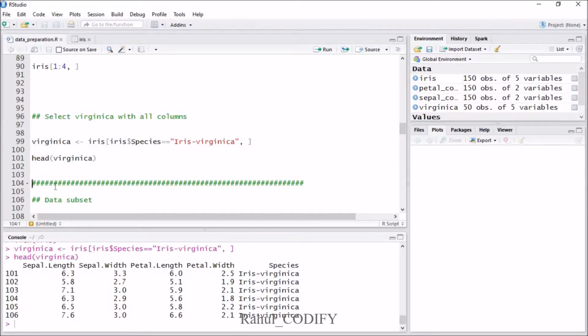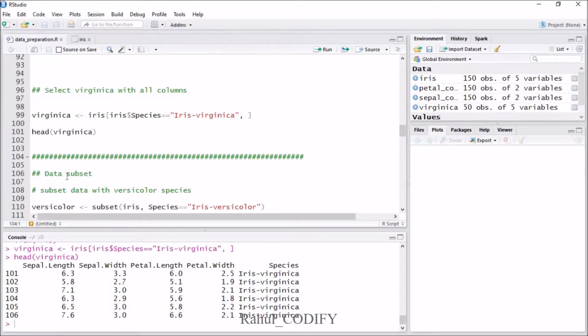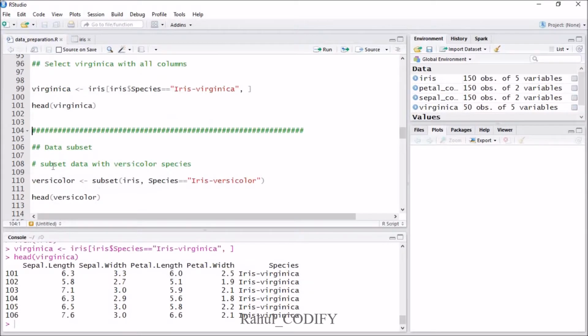Next is data subset. Data subset is taking out a smaller set of data from a large data set. For smaller or simpler analysis, you can separate a large data set into smaller subsets as per your requirement. For a subset, you have to use the subset function.